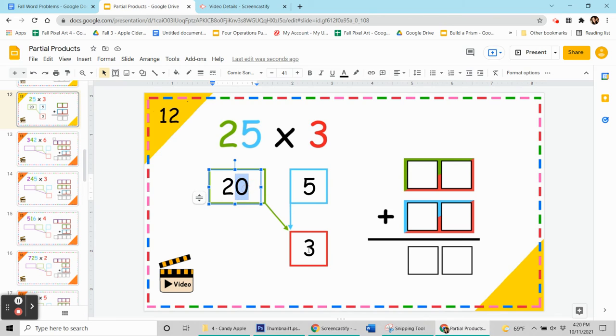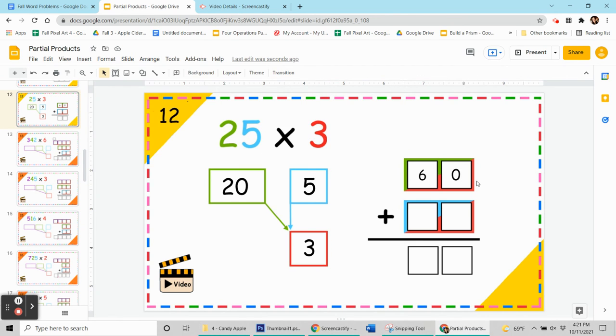For 20 times 3, as always, you want to ignore the 0, multiply as if it's not there, and then at the end, you can put it back in. So instead of 20 times 3, you're going to do 2 times 3, which is 6. And then you just stick the 0 back on to get 60. For our next one, we're doing blue times red, or 5 times 3, which is 15, and we'll put that in this box.